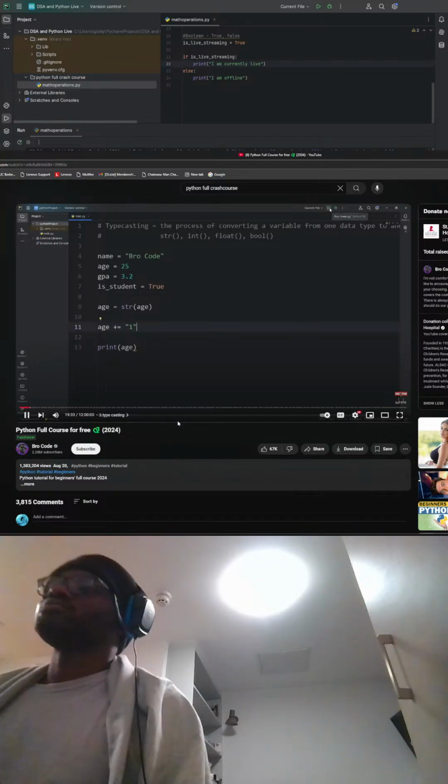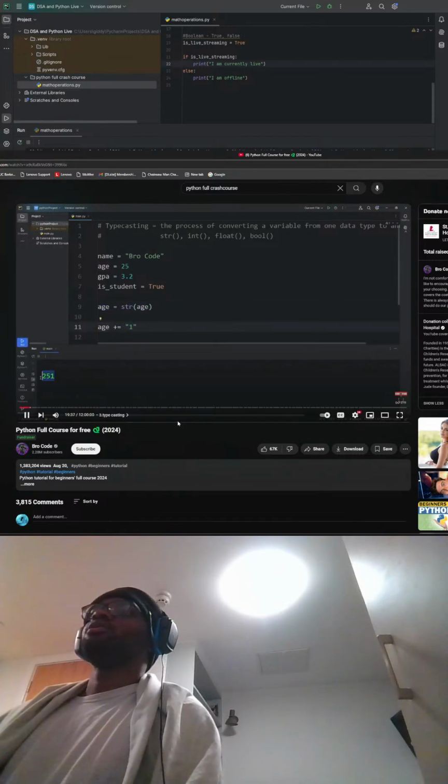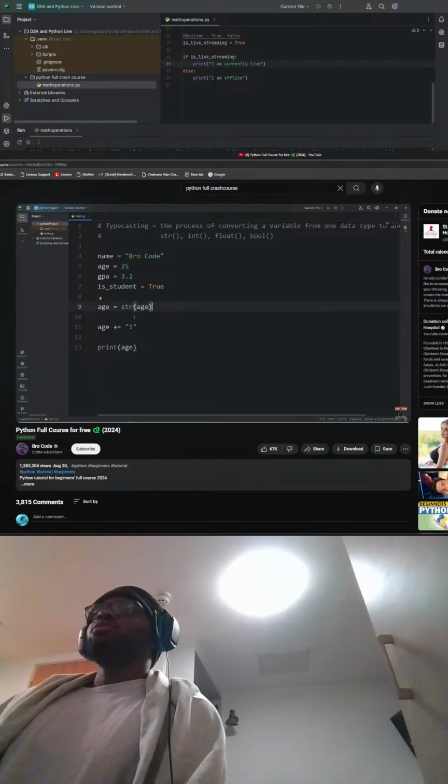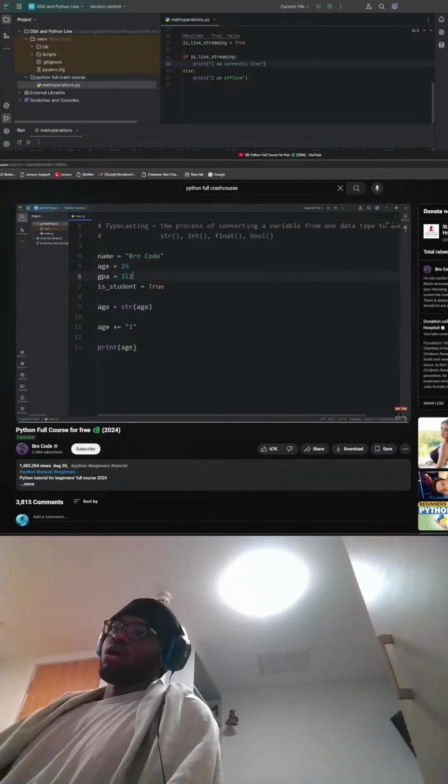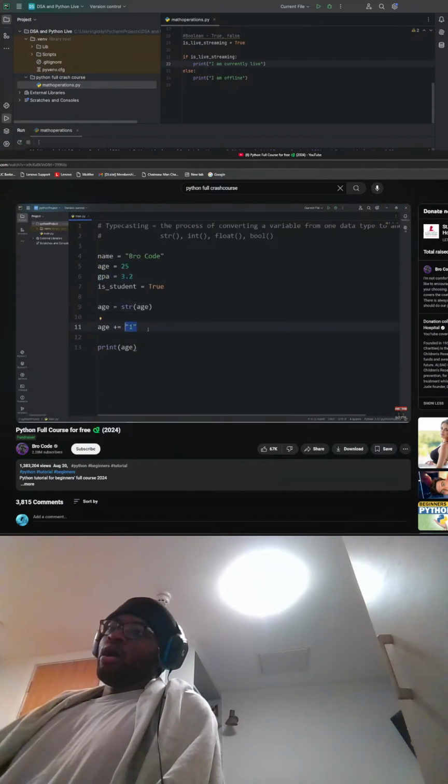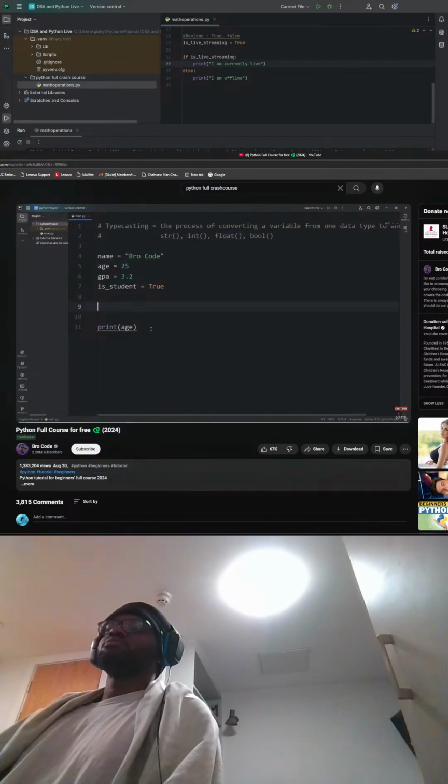Did I add 1 to 25? Well, since we're working with strings now, the result would be 251. I am 251 years old. So strings and numbers behave differently. With numbers, we can use them within arithmetic expressions. Strings, not so much. We will take our name variable and typecast it to a boolean.